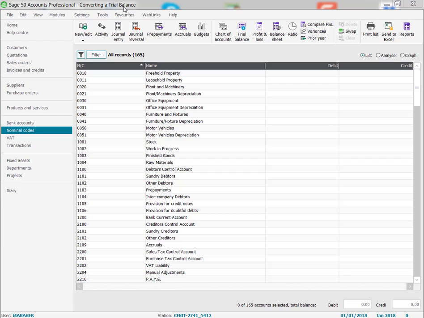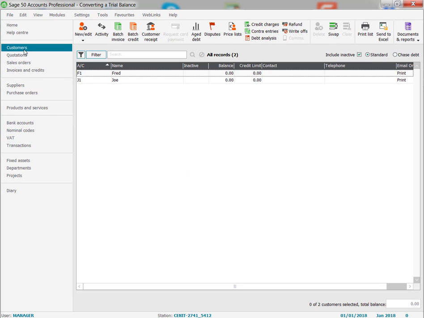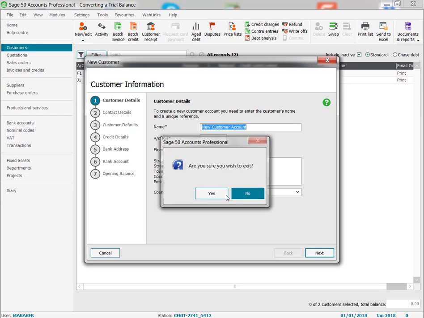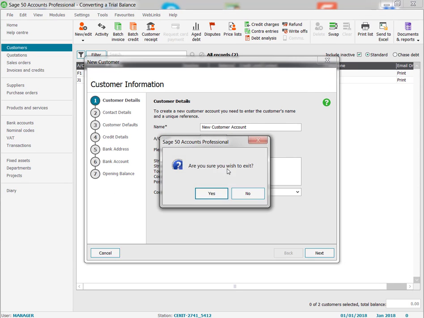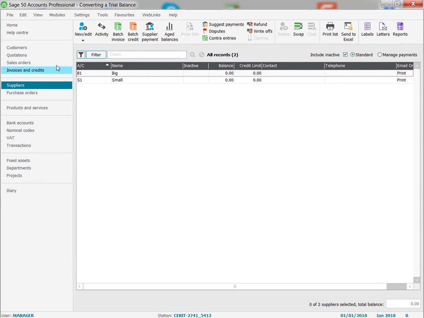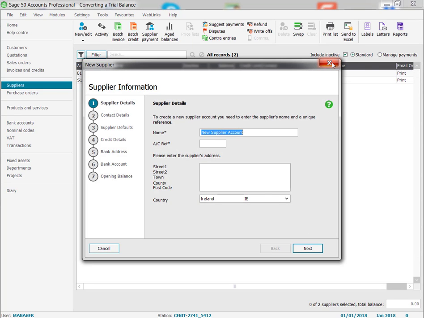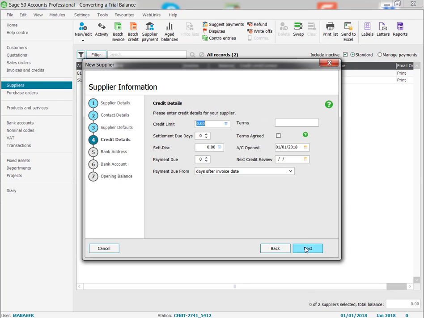Set up your suppliers and your customers, ignoring the opening balances. So customers, it would be new and wizard, and you would go through the wizard. And suppliers, again, you would use your wizard, go through the wizard, set up your customers and your suppliers. And when you would come to, I'm just going to put one in here just for the sake of it. Next.